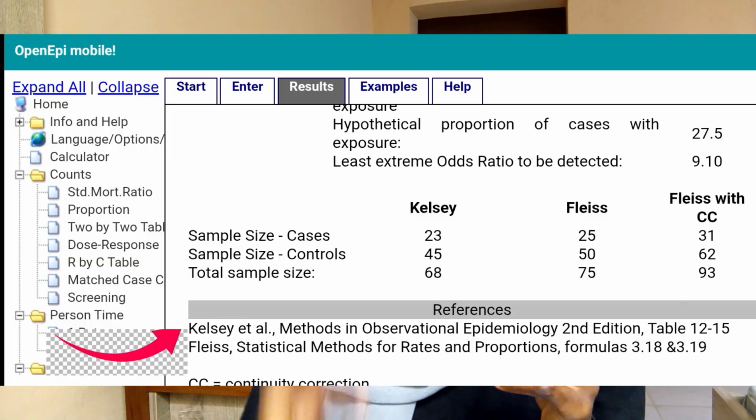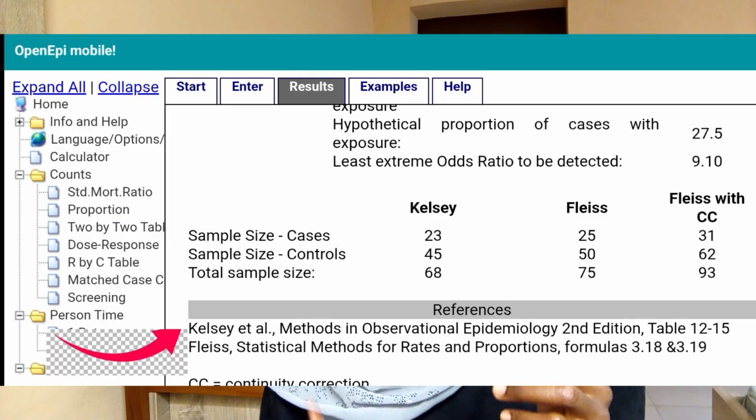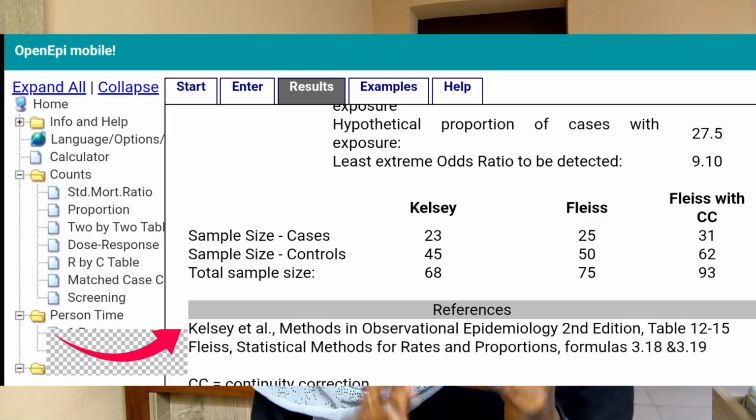Also, you can cite this calculator in your research. If you go down a little bit, you are going to see how to cite it in your research. Now, if you don't fully understand what a case control and a cohort study are and what these variables mean in the formula, if you're calculating it manually, you can watch this video right here. It explains everything that you need to know.